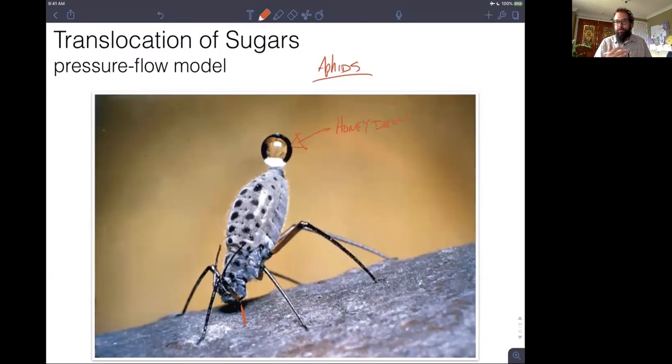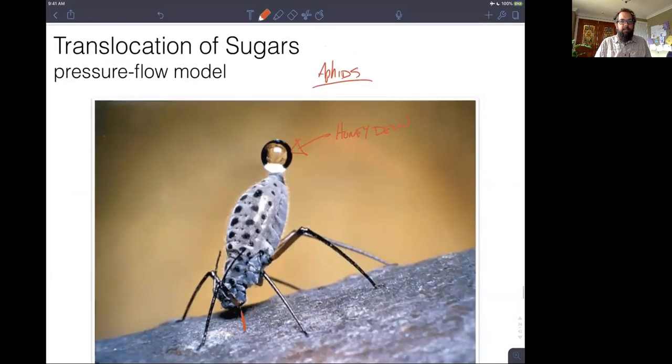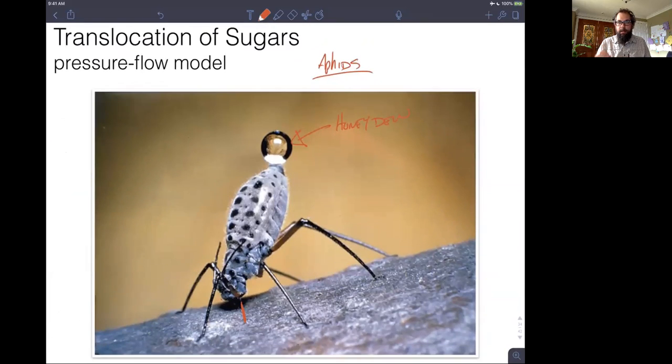And scientists have used this for a long time as a way to measure the contents of the phloem sap. You can collect this honeydew and analyze it and measure contents of phloem sap, using aphids as your tool for extracting that phloem sap without doing much damage to the plant, since this is such a small proboscis that's being inserted here. Okay, so that's one line of evidence.